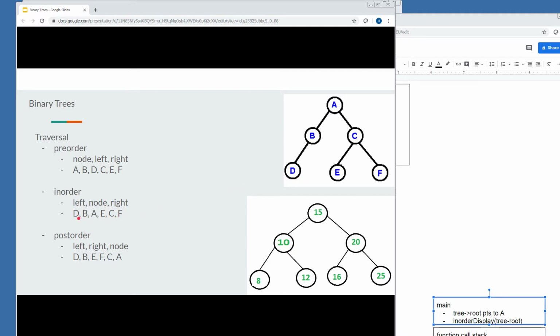So here we just get the D. So we've done the left part of B now, so now we're back to B. Now we do the node itself, which is B, so we get the B. And then we do the right part of B, which is null, so we don't do anything. So we've finished node B, now we're back up to node A.